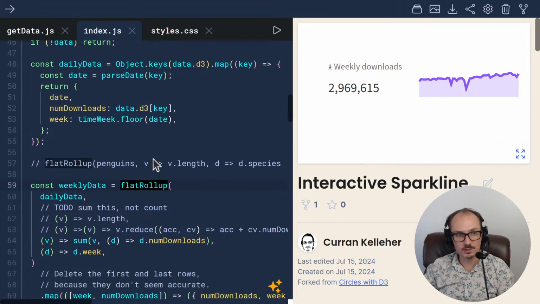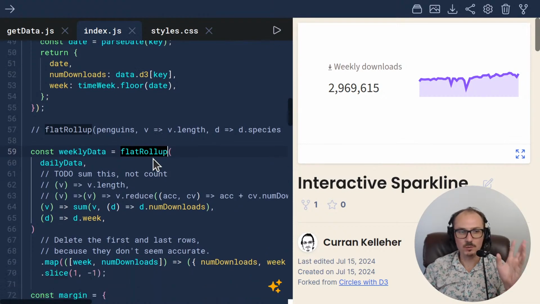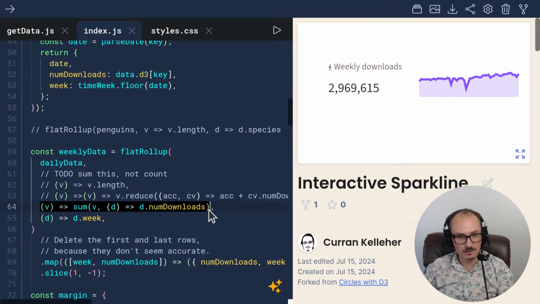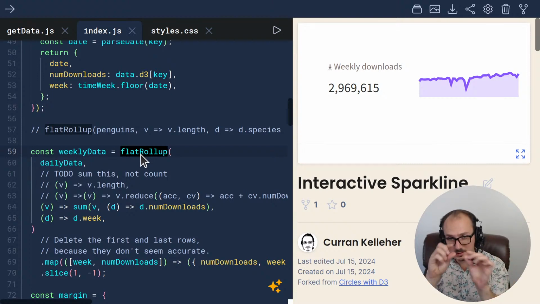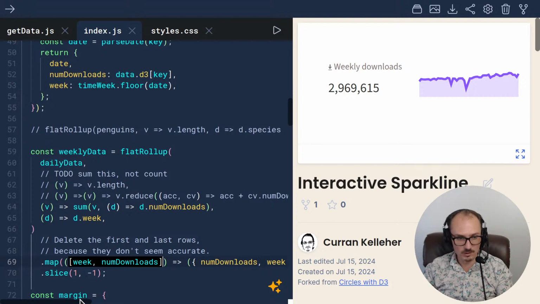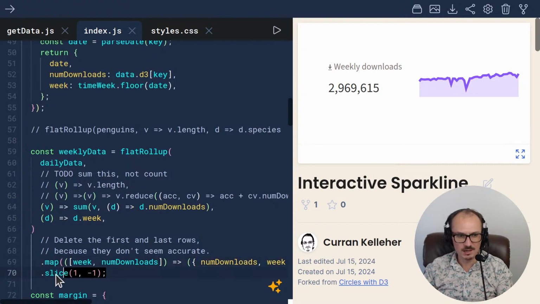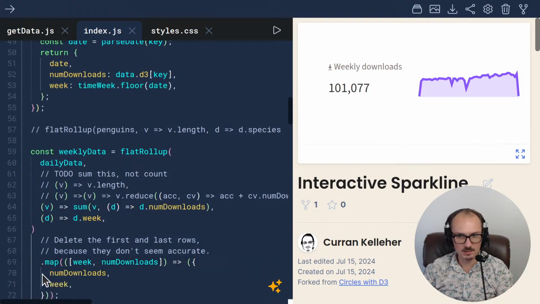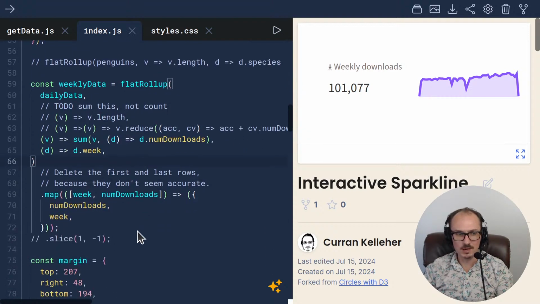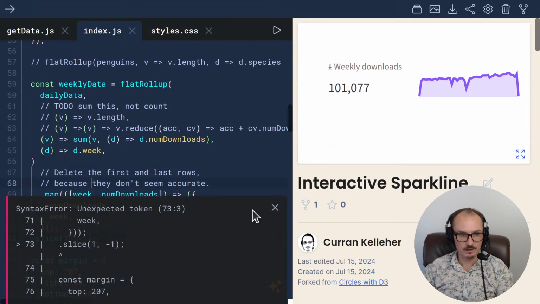So because our original data was daily, but we wanted it to be weekly, we had to do this flatRollup aggregation thing where we pass in the daily data and we pass in a function that will sum the number of downloads over all those days, and then we group it by the week. And then we use flatRollup, which outputs an array of these two-element arrays. So that's why we just map over those and change them to be objects that have numDownloads and the week. And then I just took off the first and last because the data seemed sketchy. See that it looks like zeros or low numbers. I don't know what's going on there, but it's problematic, so just take them off.